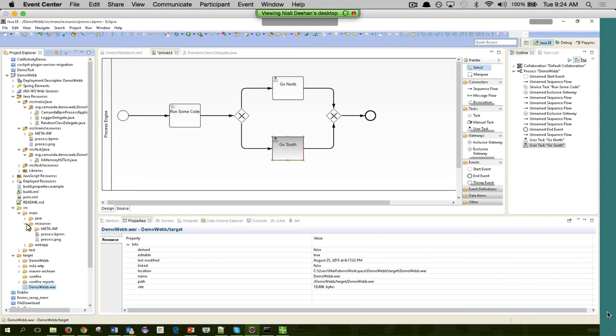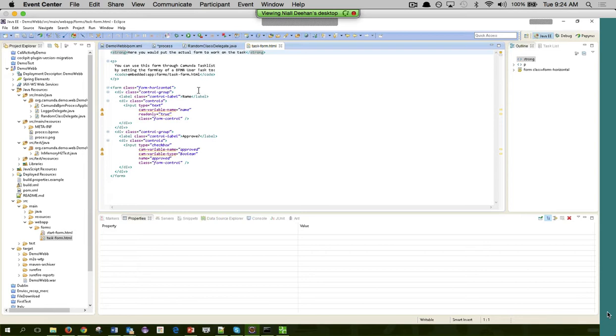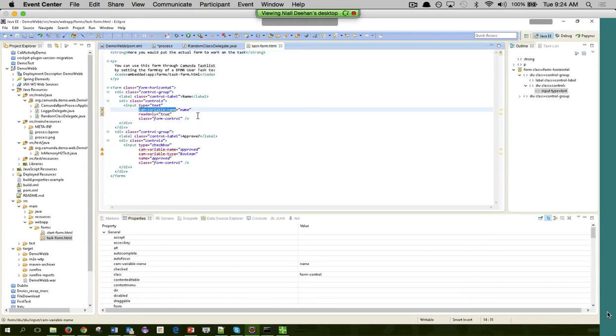If I go into Web Apps Forms, you can see it's got a task form right there. And what this is, it's just some HTML. We have our own little variables here so that you can retrieve and put variables into the process instance very easily within the form. It actually has a really nice API, and it's worth taking a look at the docs at camunda.org to find out the full abilities of this.